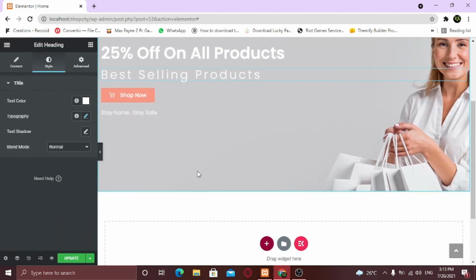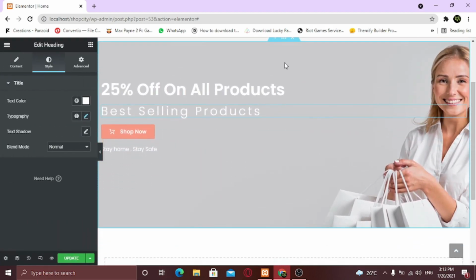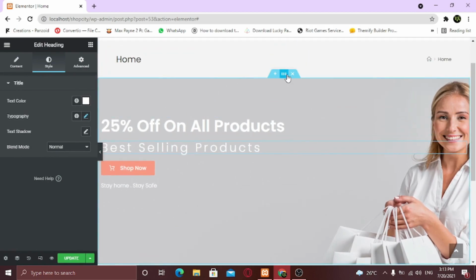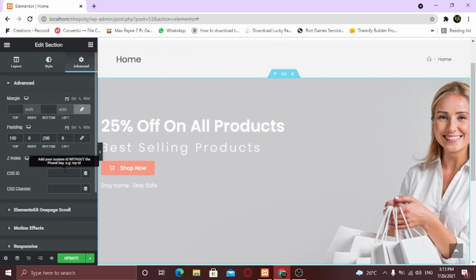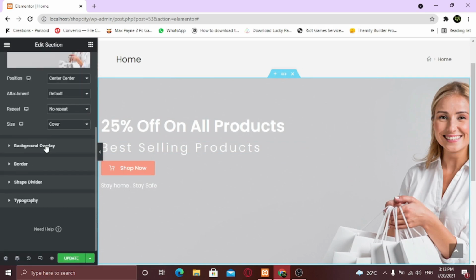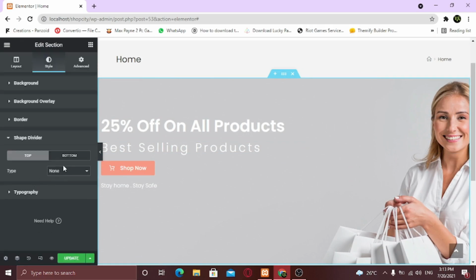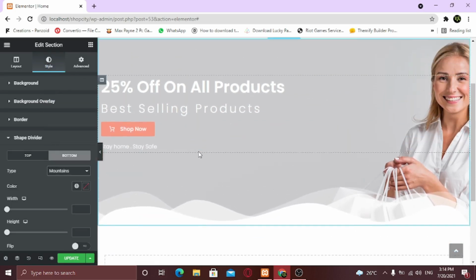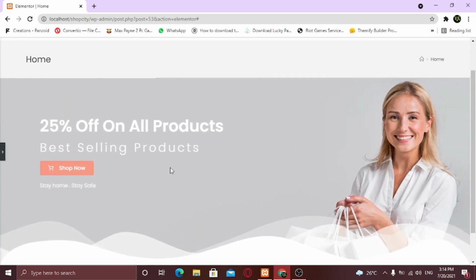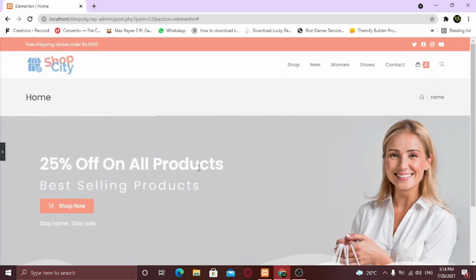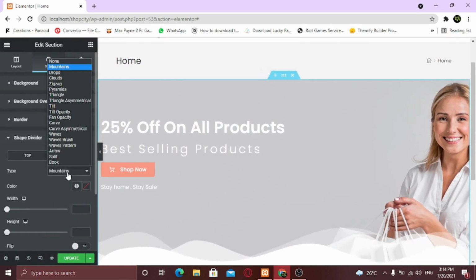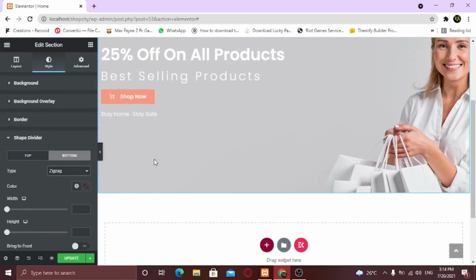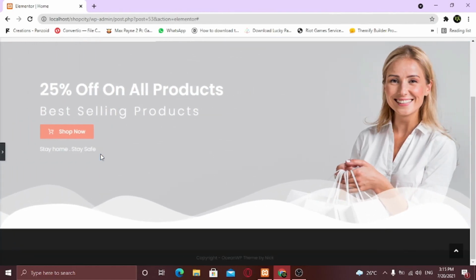Now I want to add shape divider. To add, click the Edit section icon. Go to Style tab. Click on Shape Divider. First choose the location where you want to add this. Top, or bottom, then choose which type looks the best. It's done.